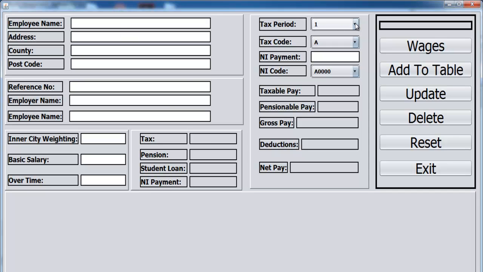Here I have a combo box into which I've entered some numbers to represent the months: one stands for January, two for February, and so on up to October, November and December. And here is supposed to be the tax code, and right here that's just a text box, and here is supposed to be the national insurance code. Alright, and here I have all labels.